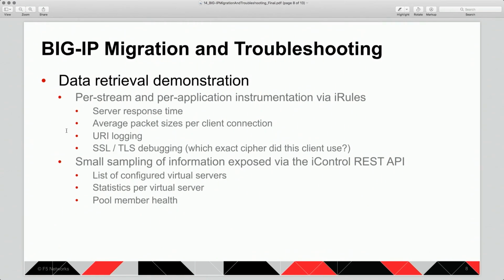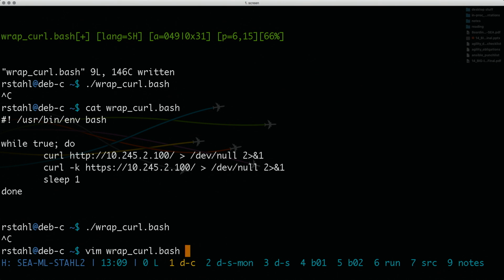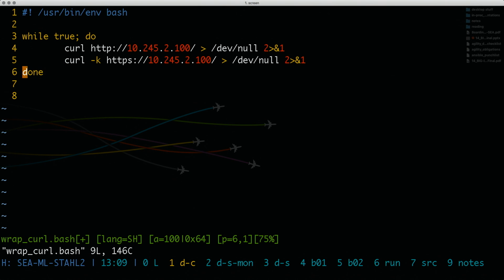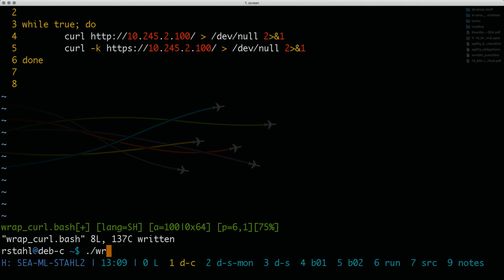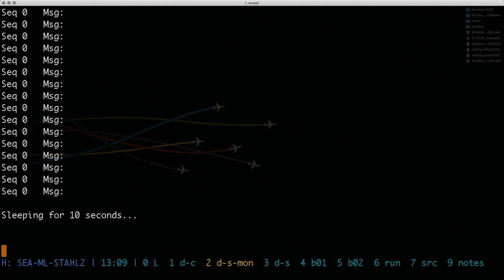So next, let's actually start instrumenting traffic live. I'm going to ramp things up a bit here. We're not going to sleep anymore. Let's run as fast as it can. Okay. Now, if I look here at my syslog catcher, we should start seeing a lot of information eventually, because we haven't applied any iRules.